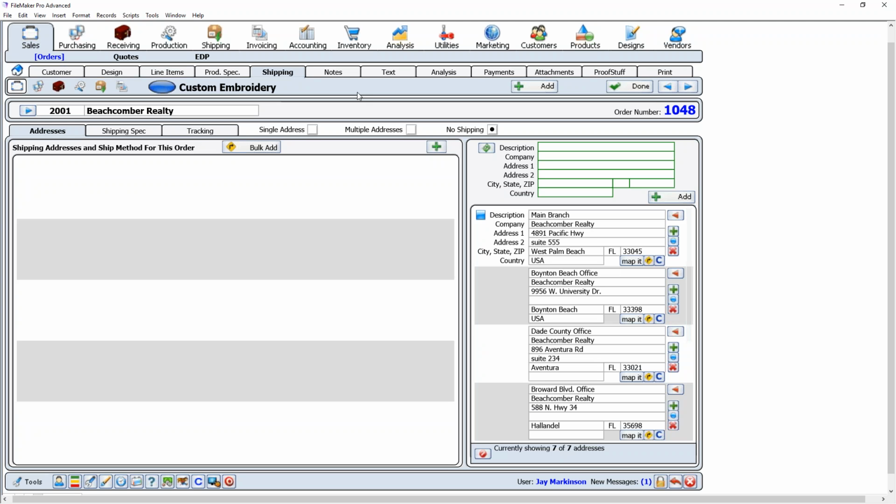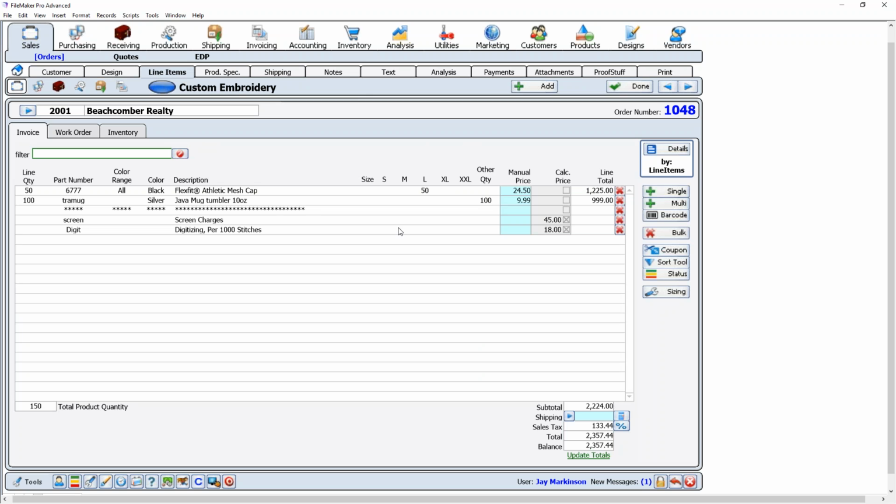We also have the shipping tab. This is where you can specify multiple shipping addresses, and you can do split shipments. So for example, let's say on this particular order, I wanted to ship of these 50 hats. I wanted to ship part of them to one address and part to another address. Our system can handle that.